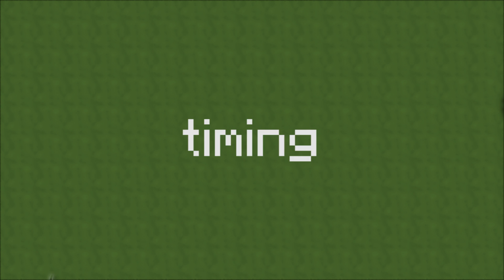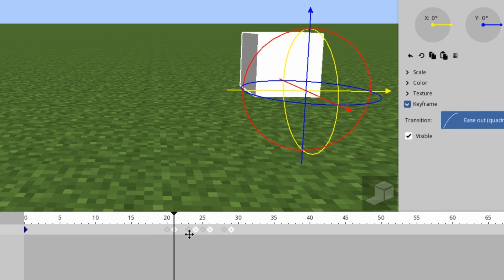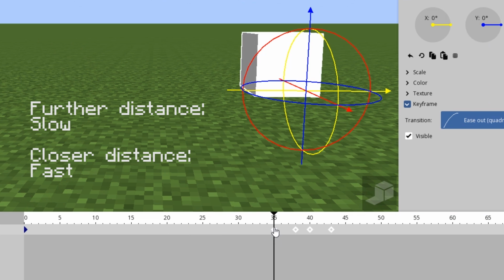Timing. This is something I want to mention because I strongly believe it would be super helpful for you when animating anything at all. In a nutshell, timing helps convey behavior and physics in a character or an object by having actions happen sooner or later. This can be measured by how far apart you place keyframes to one another. If keyframes are really far apart from each other, the action will appear to be very slow. If they are very close to each other, it will appear to be very fast.